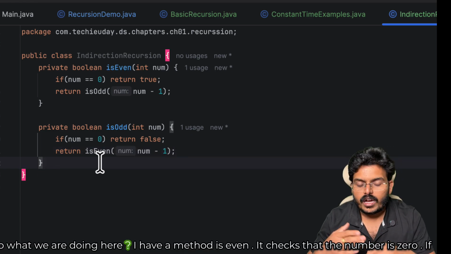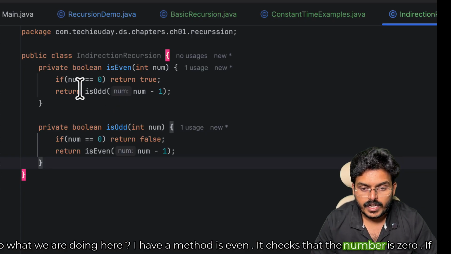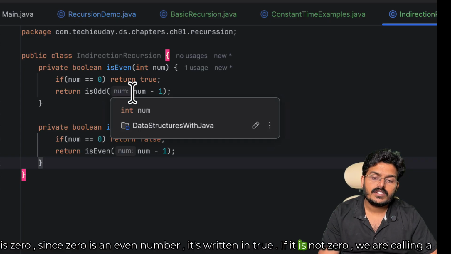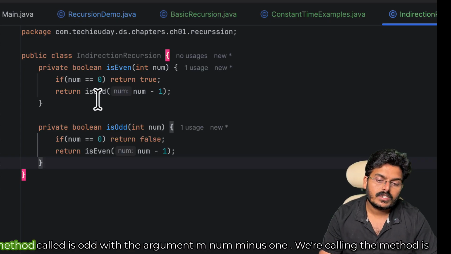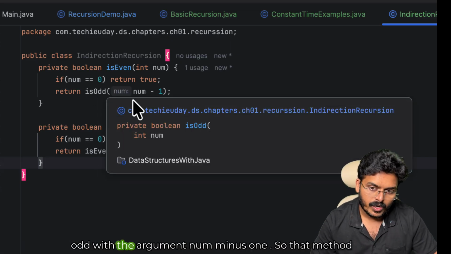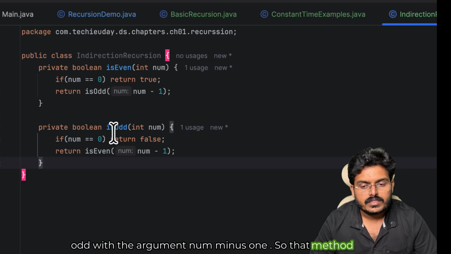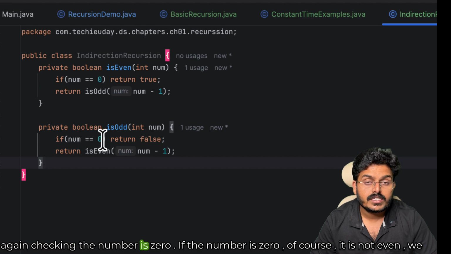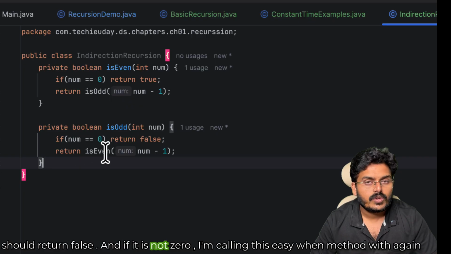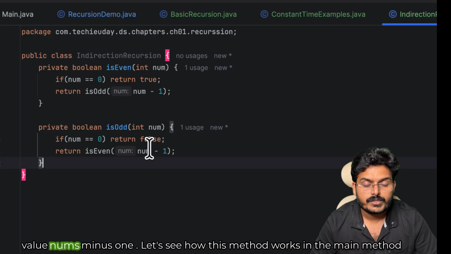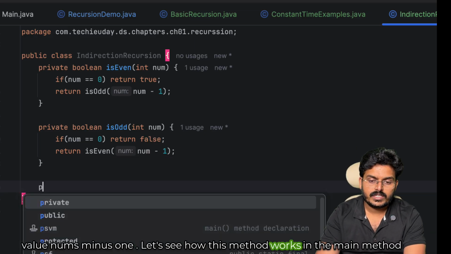So what we are doing here, I have a method isEven. It checks whether the number is 0. If it is 0, since 0 is an even number, it's returning true. If it is not 0, we are calling a method called isOdd with the argument num minus 1. So this method has been called here. In this method, I'm again checking if the number is 0. If the number is 0, of course it is not odd, we should return false. And if it is not 0, I'm calling the isEven method with again the value num minus 1. Let's see how this works in a main method.